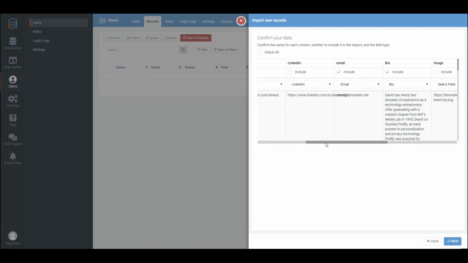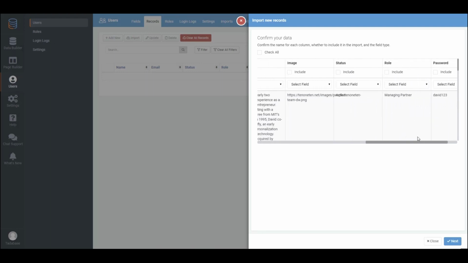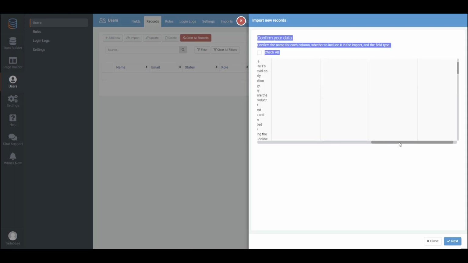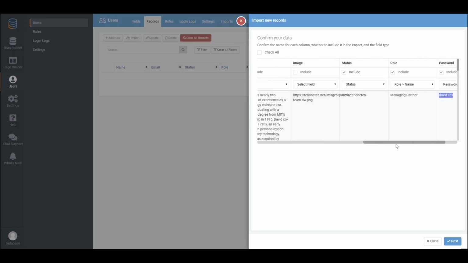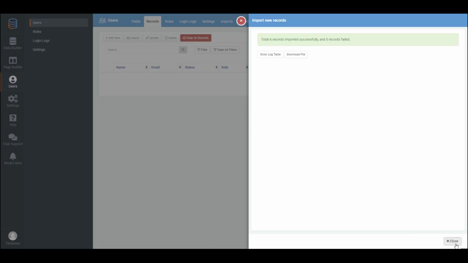Seems like these got unchecked for some reason. And status will include. And finally, the password. Obviously, we don't recommend you putting these types of passwords in. And there are password policies you could implement inside the user settings, which will ensure that that doesn't happen. We're going to go ahead and save.